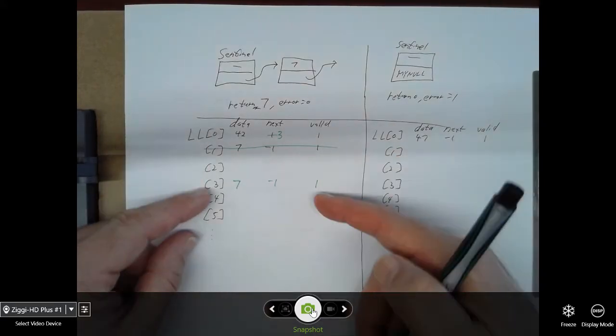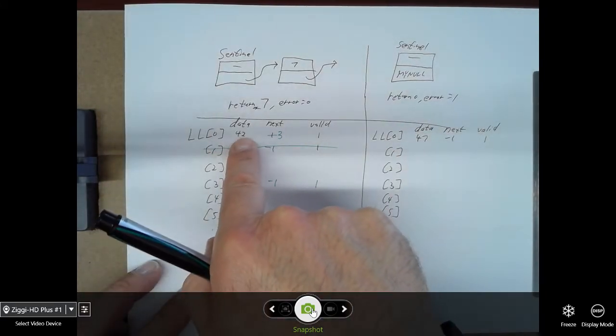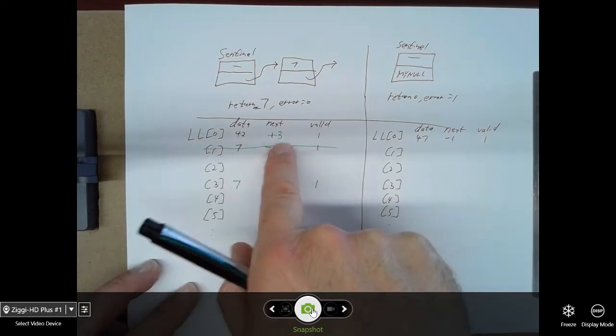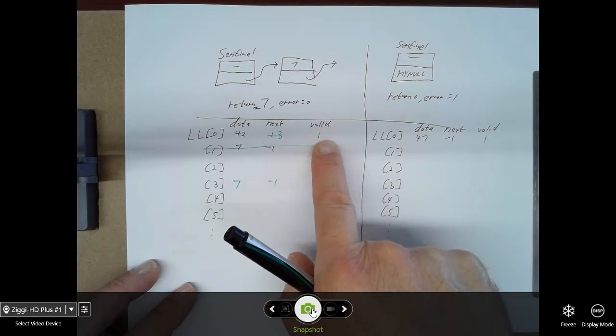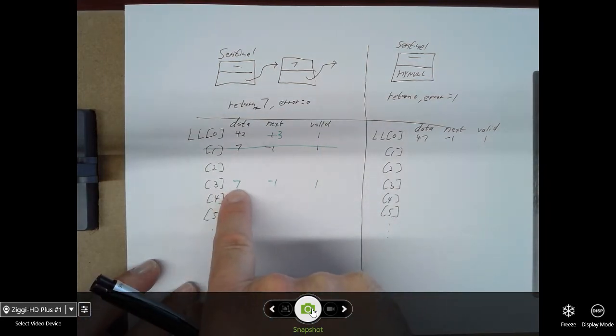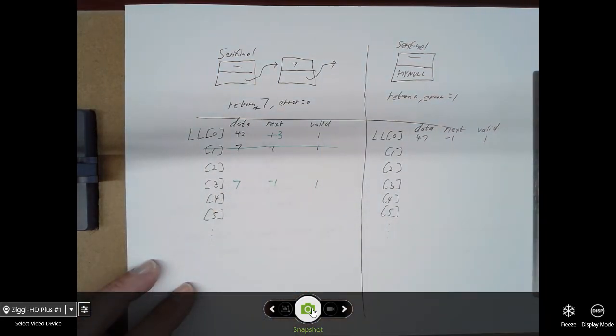If I want my list to look like this, I would say ll[0].data equals 42, ll[0].next equals 3, ll[0].valid equals 1. And then same thing, ll[3].data equals 7, etc. And then take that ll and pass it to getFirst, along with that pointer to the integer that we called error. Come back from the function, see if it returns 7 and set error to 0. And if it did, then it did the right thing in that case. Is there a question on this?